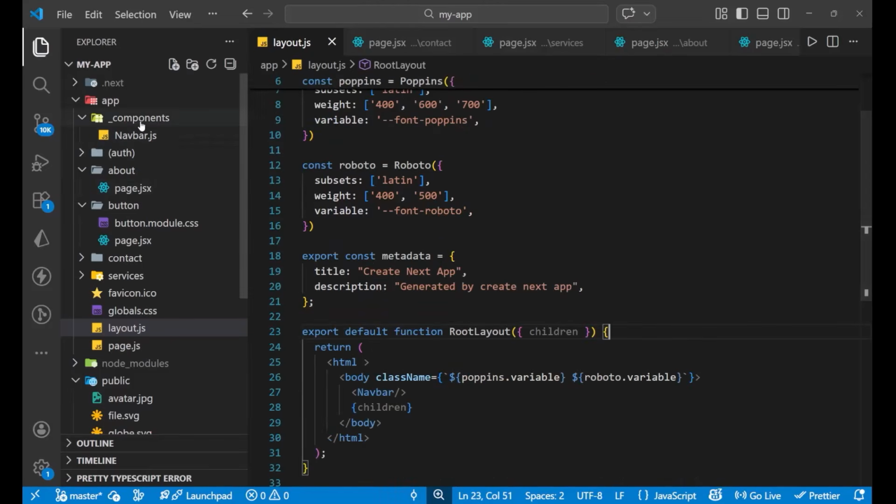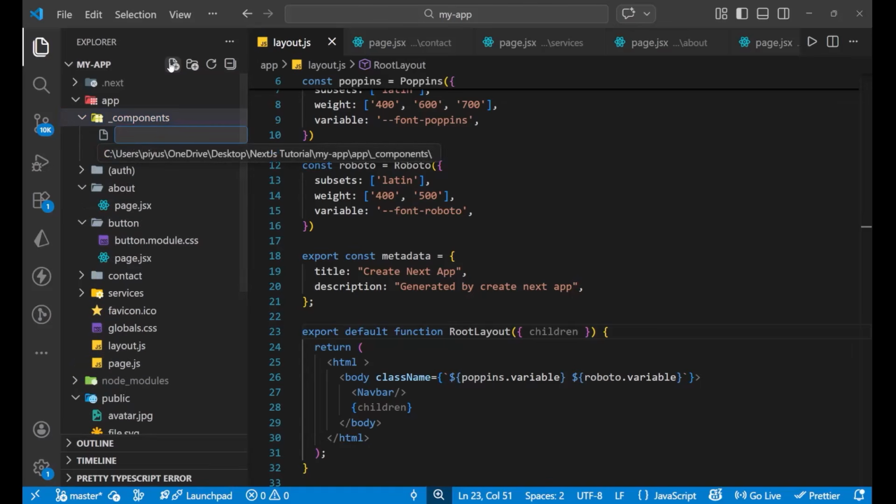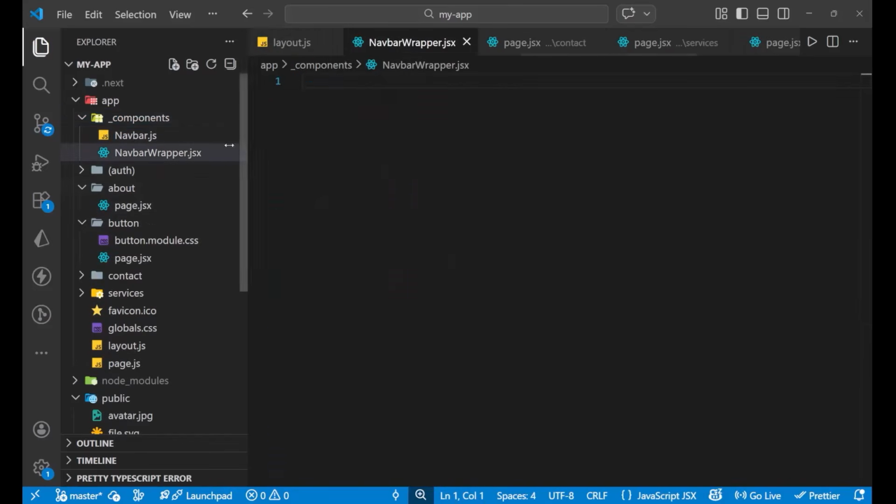So first of all, we need to go to this components folder, and inside of this, let's create another file named navbarWrapper.jsx. Now inside of this, we will create a wrapper component which is used for hiding the navbar. How can we do that? First of all, we need to create a client side component.